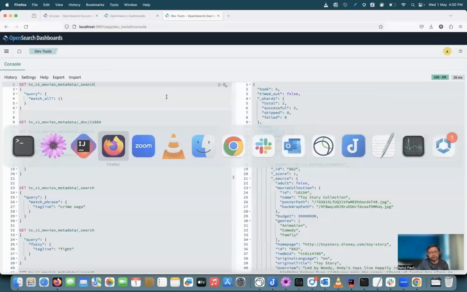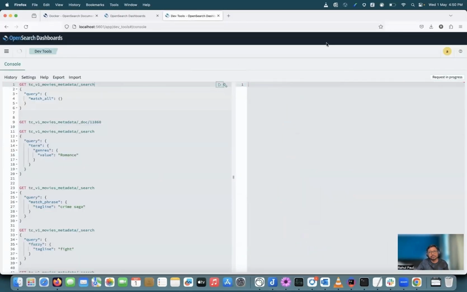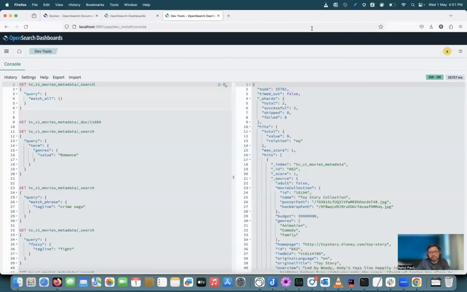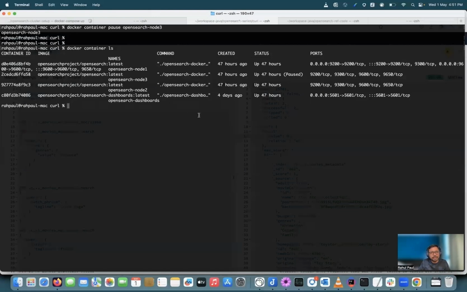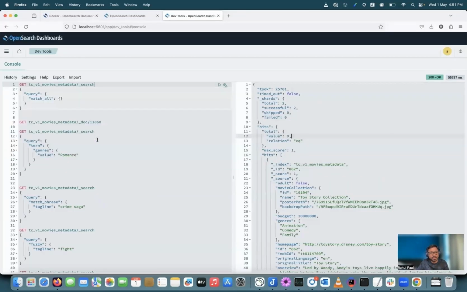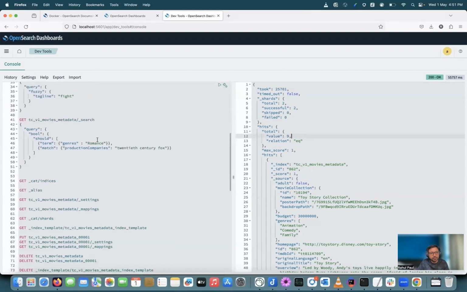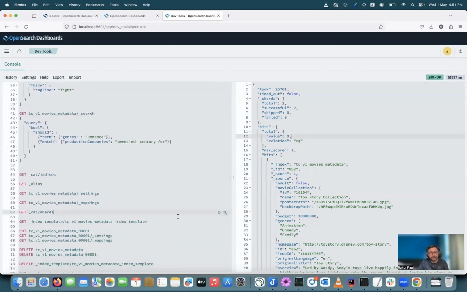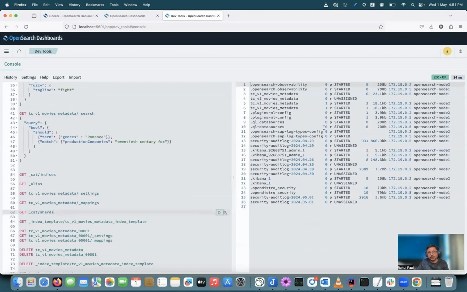Let us see if we have lost any data or not. Yeah, we have got the response, and we still have the 9 documents. So we haven't lost any data. Let's quickly check. If I do docker container ls, this container, Opensearch node 3, is in pause state, and we still haven't lost any data. Let me do a listing of the shards and see how the shards are distributed right now.